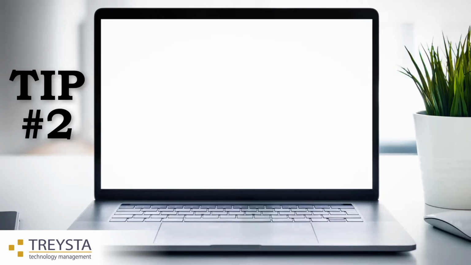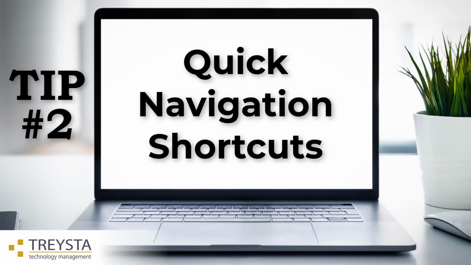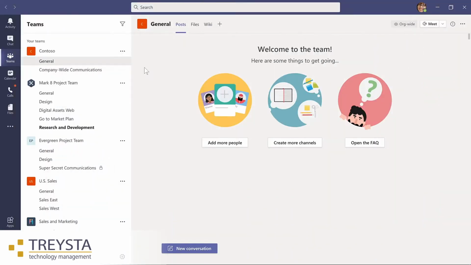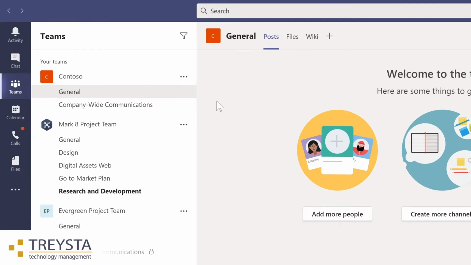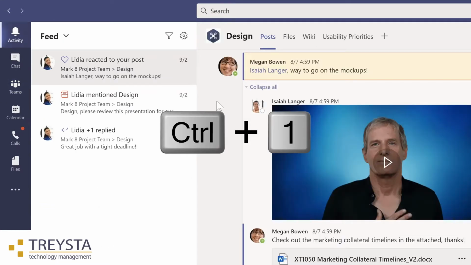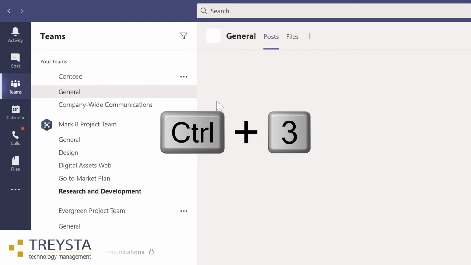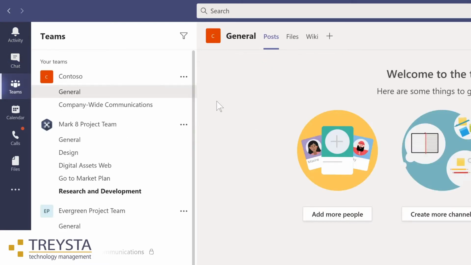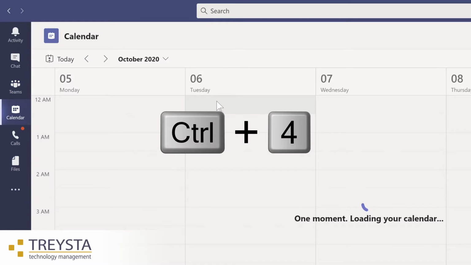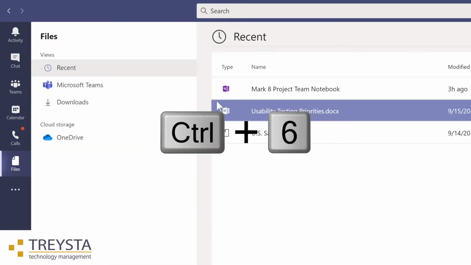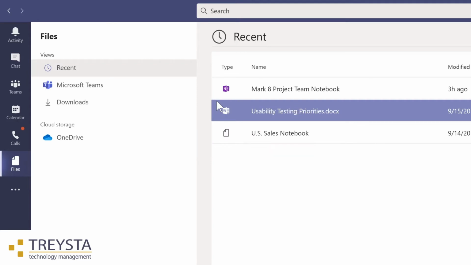Number 2, quick navigation shortcuts. Next, let's focus on easy shortcuts to move around the Teams interface. In Teams, try these simple navigation shortcuts. To display activity, that's Control 1. Chat, Control 2. To move to your Teams, Control 3. Calendar, Control 4. Calls, Control 5. And Files, Control 6. These shortcuts are based on the default layout of the interface.